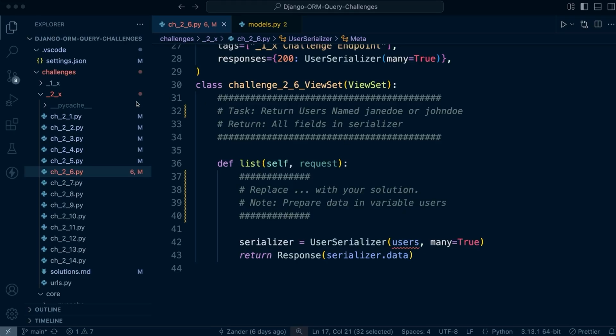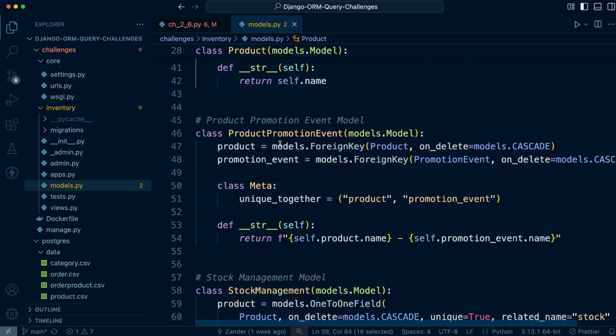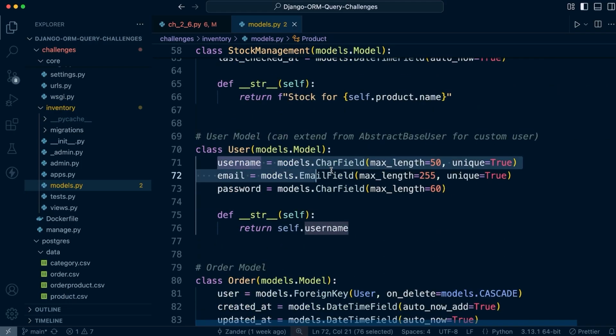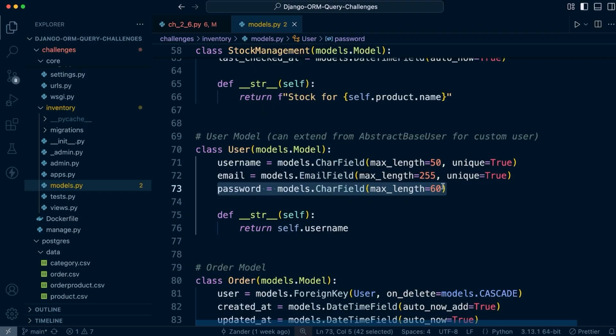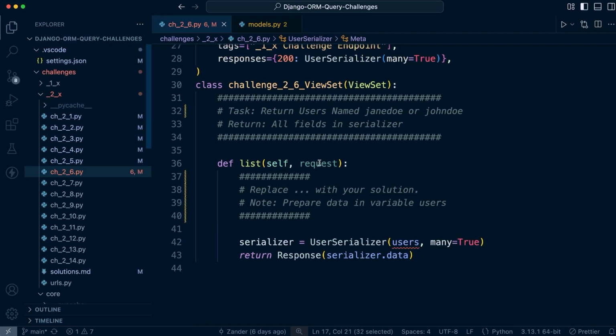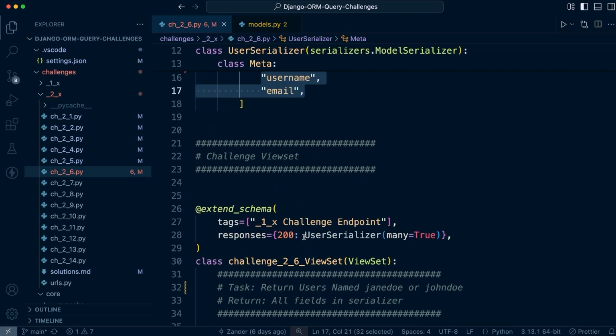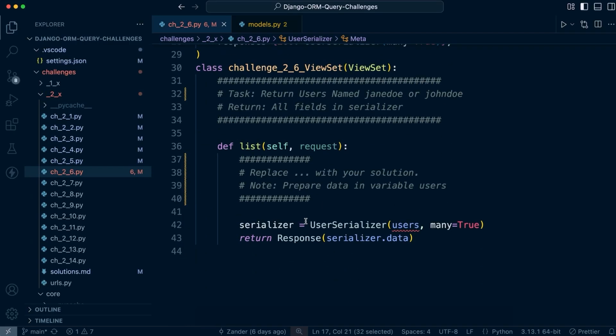Right, so in this scenario, we're using the user model. So let's take a look at the user model. If we have a look, there are three fields: username, email, and password. Of course, we are told we only want to return username and email, probably for good reason. We don't necessarily want to or need to return the password, probably never a good idea. So let's just return the username and I think the email. That's correct. Right, so let's take that into consideration.